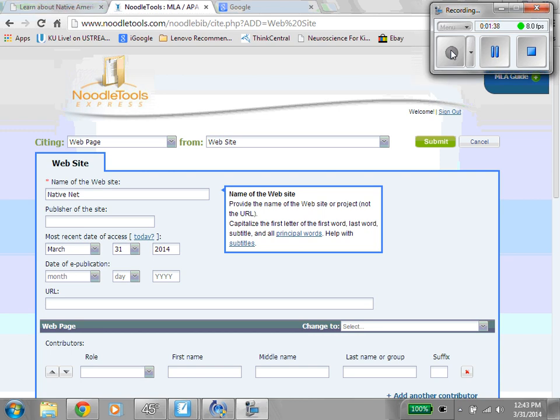So also notice right here there's a little red asterisk. That means that is a form that you have to fill in. You have no choice but to fill it in. So name of the website has to be filled in. Publisher of the site, most recent date of access, those things don't have the little red asterisk, so those things you don't have to fill in. But your job is to find all the information that you can to fill in this format here. Some information like the author or the publisher, you might not be able to get, but you're going to try and fill in as much as you can.